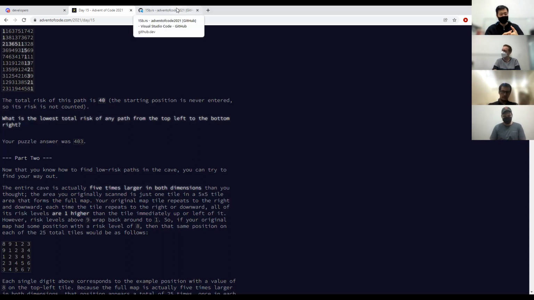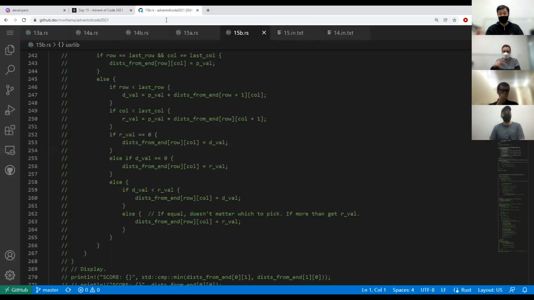There are 2 great pathing algorithms. One is called Dijkstra's and the other one's called A*. So I did part B in Dijkstra and part A in A*, so you guys can see the difference between the 2.